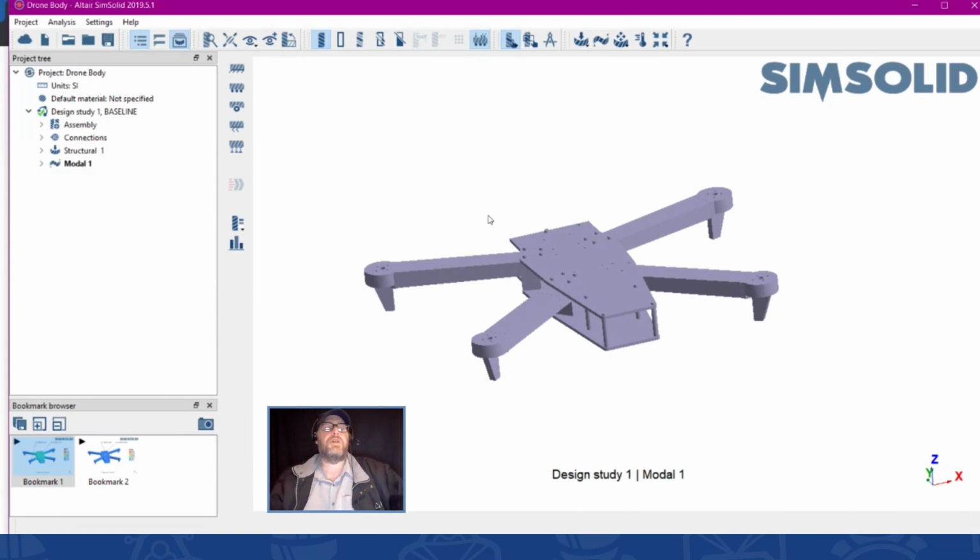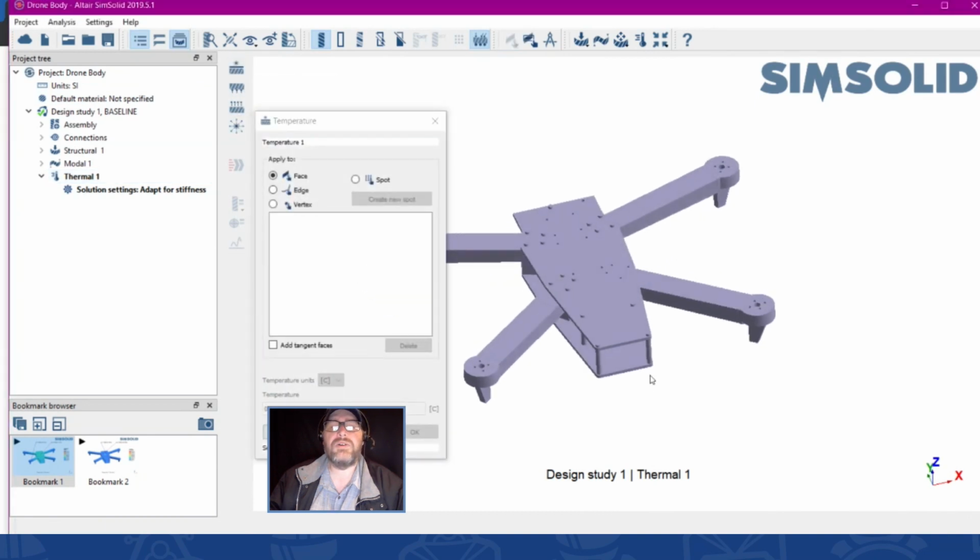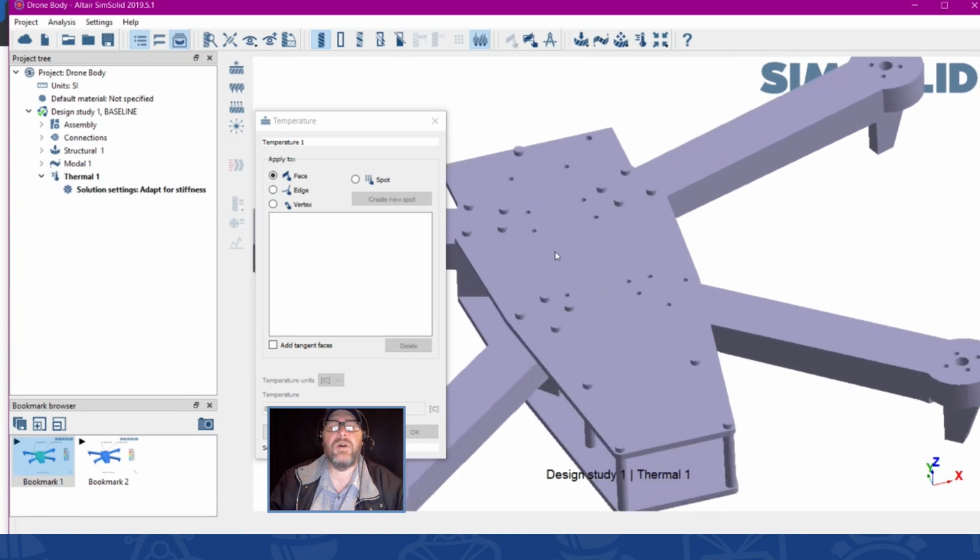Next, why don't we toss another one on here? Why don't we do a thermal analysis? So I'm going to come here. We'll do a thermal analysis. And again, once I add that, then I get my different types of loads I can put here. So I'm going to come to temperature, and this is just going to be a straight temperature load. I'll put it on that face right there.